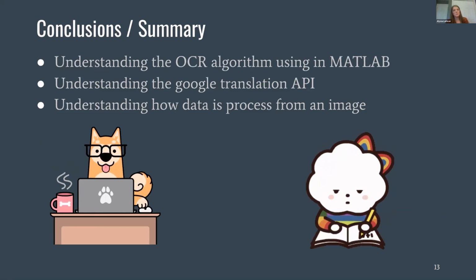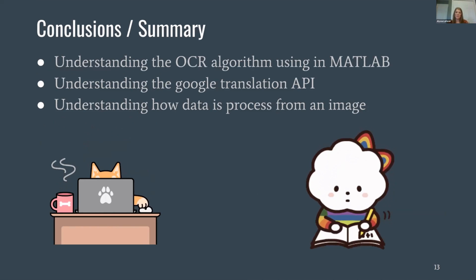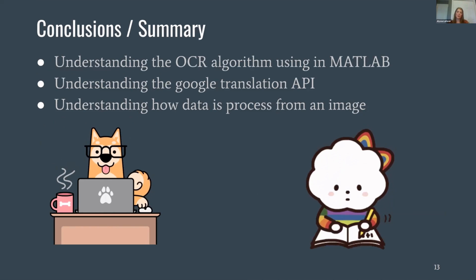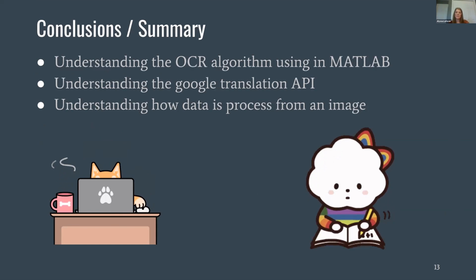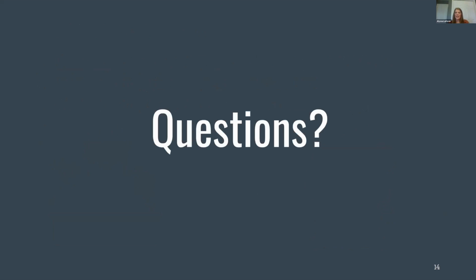All right, so some of the most important things we took out of this were a better understanding of the OCR algorithm in MATLAB and how it reads the words on a picture, a better understanding of how data is processed from an image, and we got to learn about the Google Translation API. And that's the end of our presentation, so we can open it up to questions now.